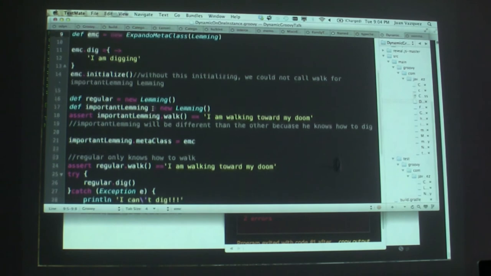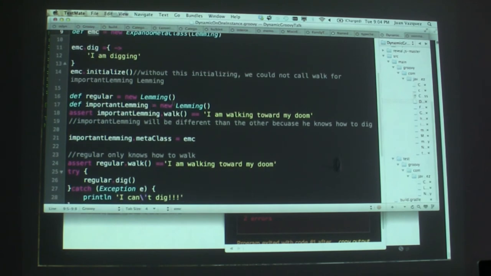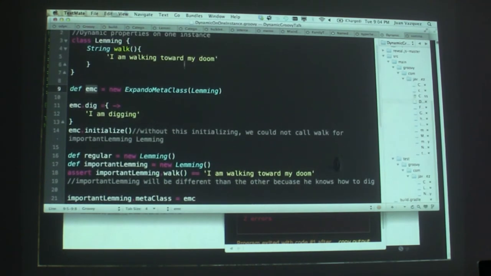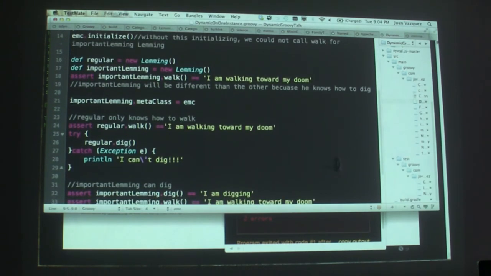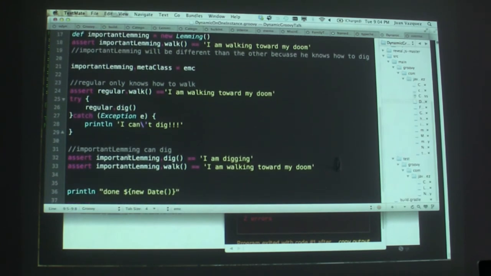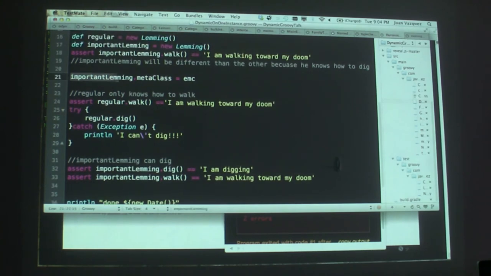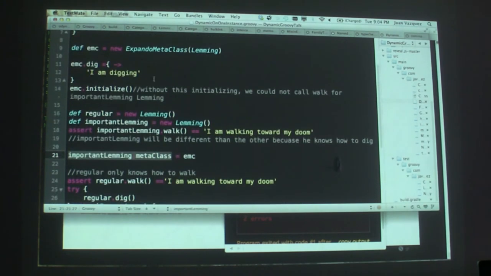I'll create a regular lemming, and then I'll create the important lemming, which is still using the same base class. Important lemming can walk, because that's what I put here at the top, walk. Regular only knows how to walk, though. He can't dig, so this will have an exception and say, hey, I don't know how to dig. So now the important lemming is going to dig, and he's digging, and he can walk. Now where that comes into play here is that I grabbed the important lemming's meta class and gave it the expando meta class, which, as you saw here, he's digging.